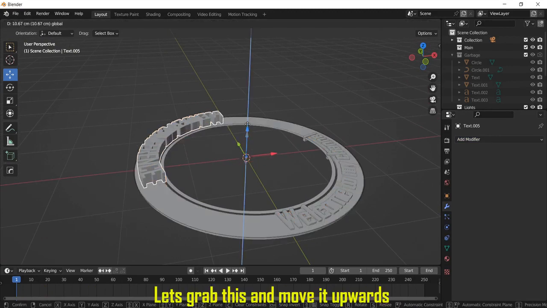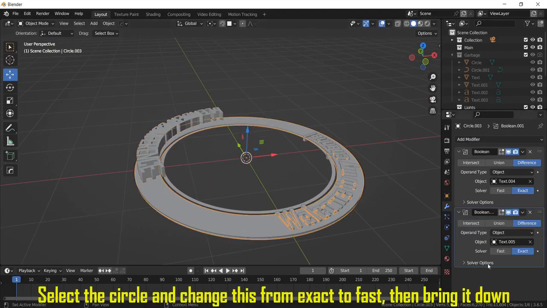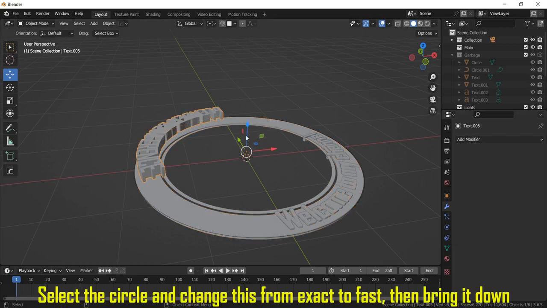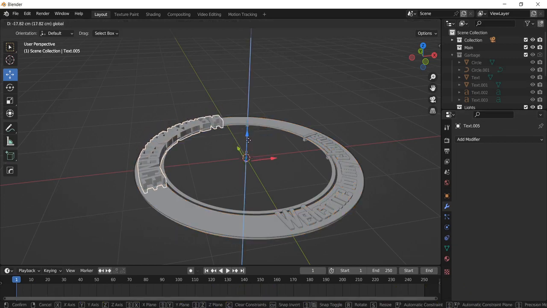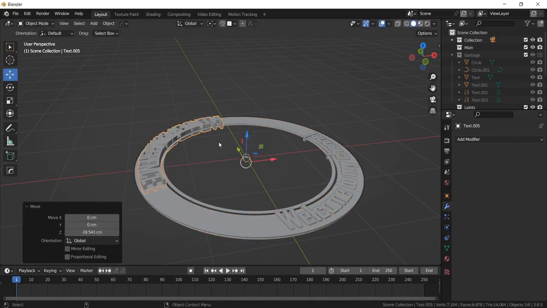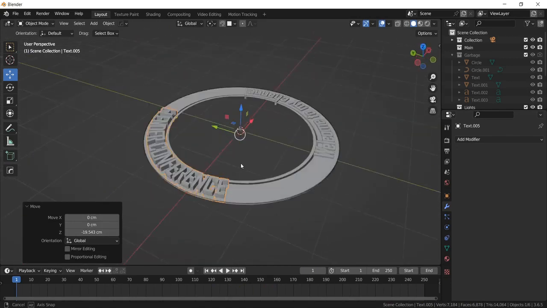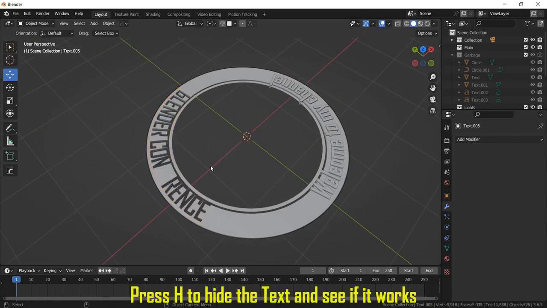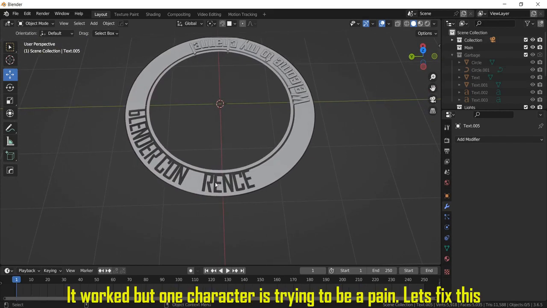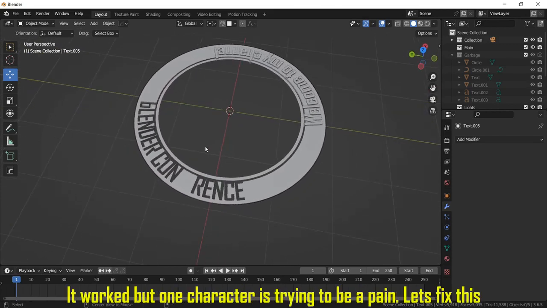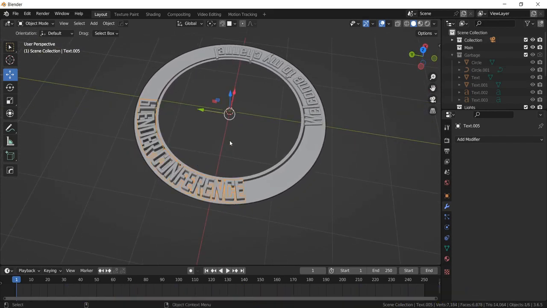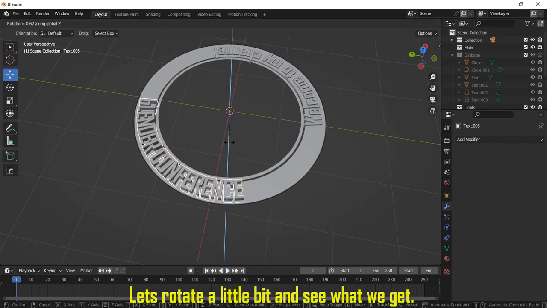Let's grab this and move it upwards. Select the circle and change this from exact to fast, then bring it down. Press H to hide the text and see if it works. It worked, but one character is trying to be a pain. Let's fix this. Let's rotate a little bit and see what we get.